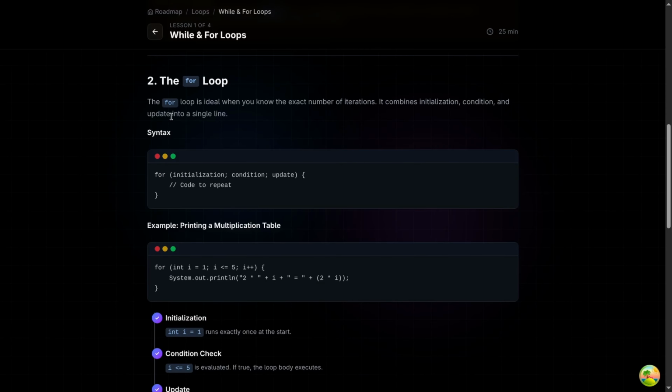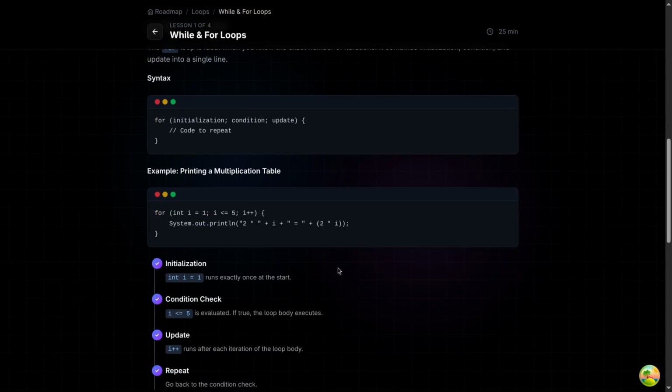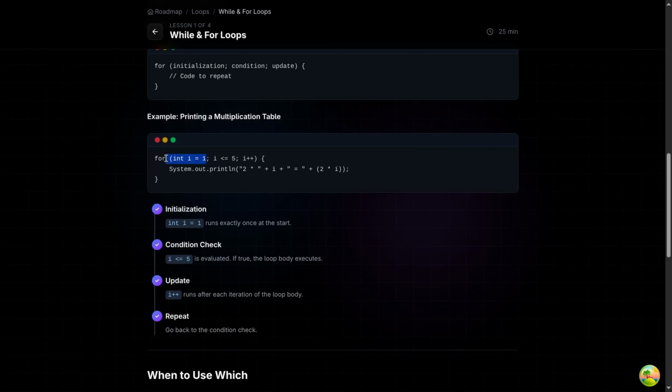The for loop is ideal when you know the exact number of iterations. It combines initialization, condition, and update into a single line. For: initialization, then we have one condition, then we have the update expression here. We can do something here, code to repeat, and you know this for loop very well. Same thing here, this one is initialization. We can initialize multiple variables, that's fine. Then we have this condition, and we can also provide multiple conditions here, that's still fine, and i plus plus.